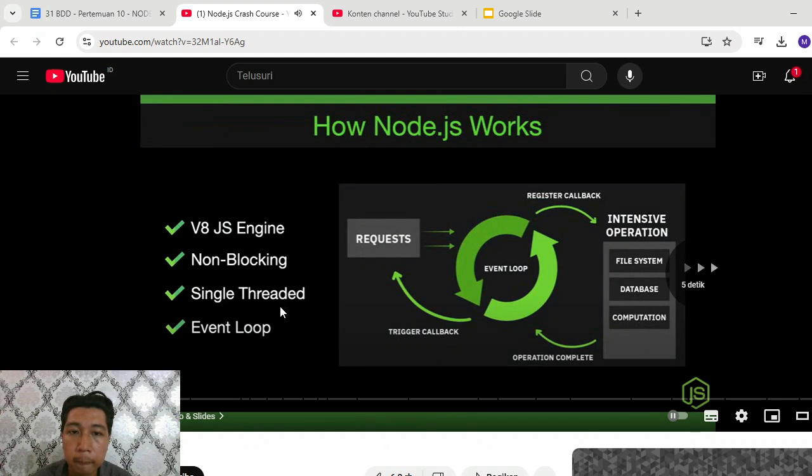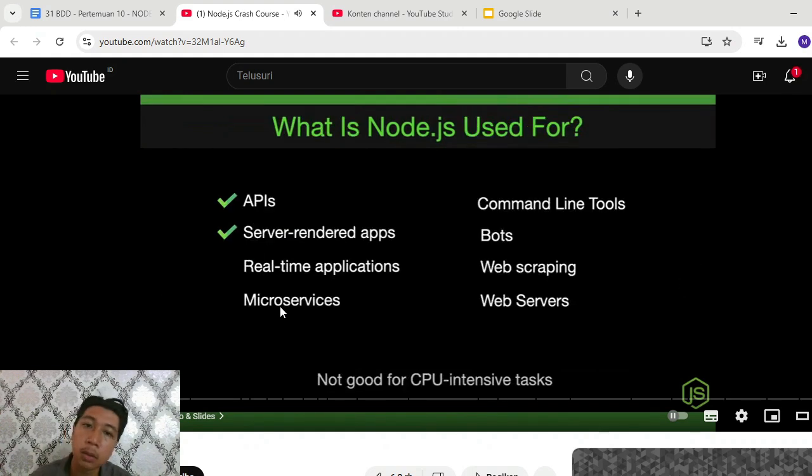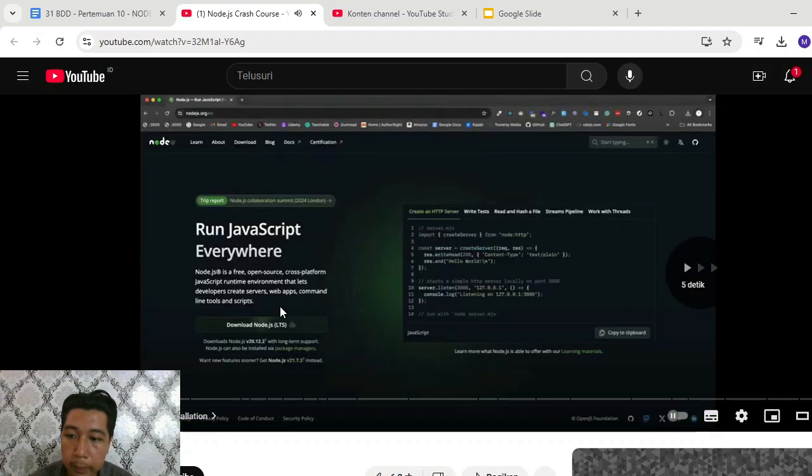It's a good fit for things like services, web scrapers, and event loop operations. Now, moving into the slides, we'll start to set up a project, node.js.org.